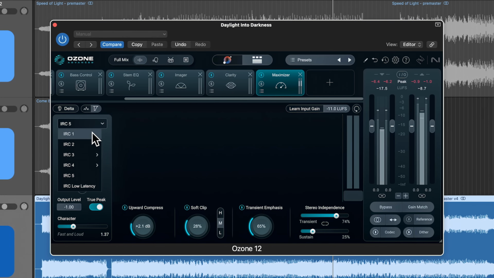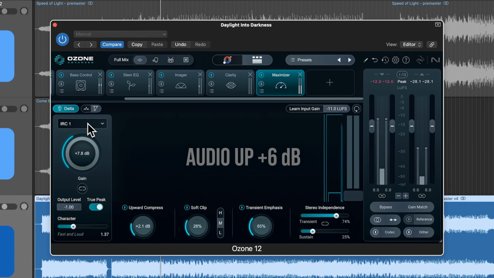Let's go ahead, just for demonstration purposes, and I'm going to delta the limiter, and let's go through all 5 of the IRC modes. I'll use balanced for IRC 3, and I'll use modern for IRC 4, just so you can hear the difference between these 4 maximizer modes.